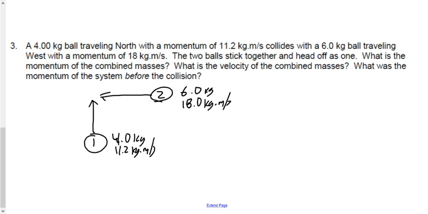Now, when these two things hit each other, and they stick together, they collide and head off as one object, where do you think they're going to go? Roughly. That way? Up and to the left. Sure. If we have momentum to the left, then we have to have momentum to the left afterwards. If we have momentum upwards before, then we have to have momentum up afterwards as well.